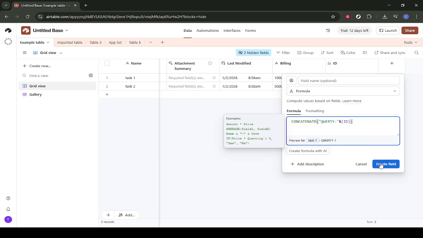As you type in your formula, pay attention to any error messages or hints Airtable shows below the editor. If something is missing, like a parenthesis or a field name, Airtable will usually tell you. A useful tip is to click on field names from the list that appears instead of typing them manually to avoid spelling mistakes. Once you're happy with your formula and it's validating correctly, click on Create Field.